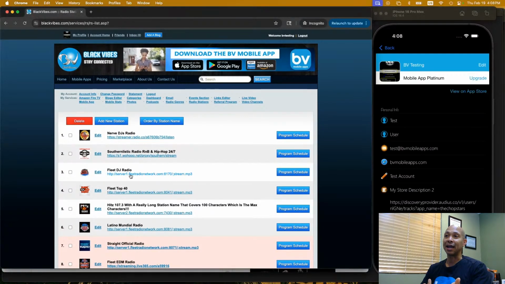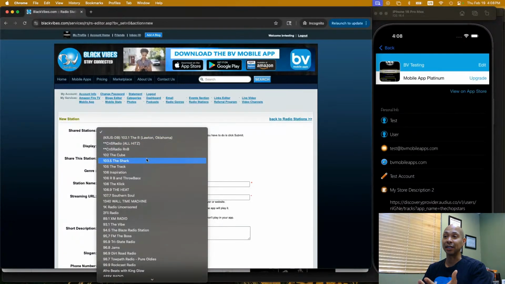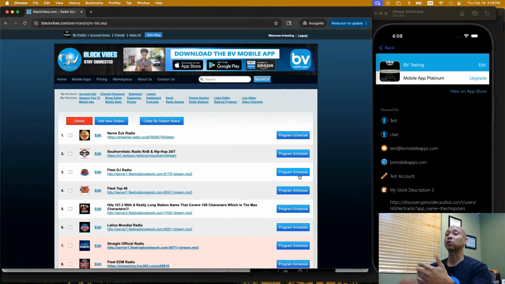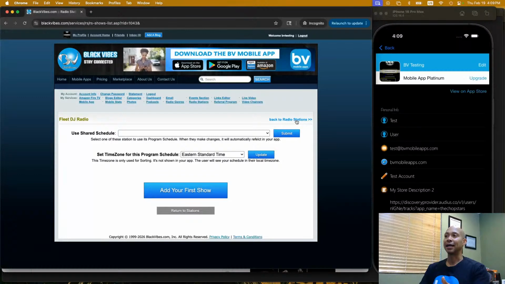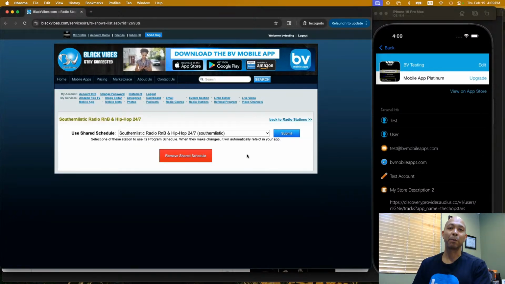For instance, like I have here, Fleet DJ Radio. Well, when you add that station, you can add it as a shared station. And when that station is added, it will also add their program schedule. For instance, you can come in here, actually, let's see, Southern Listic. That's a good example. So Bernard B. with Southern Listic Radio is his station. He's with the Fleet DJs, and he's the programmer. So he's putting all the shows in there, but you want his station in your app.